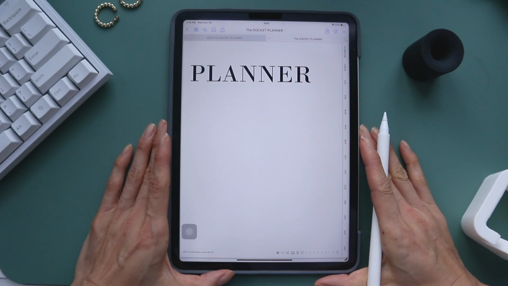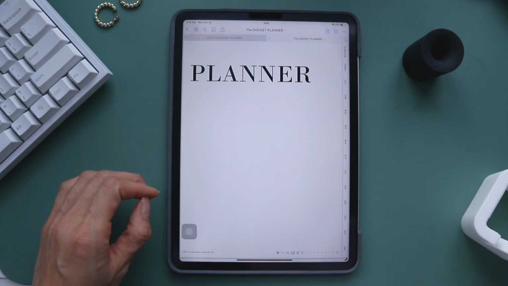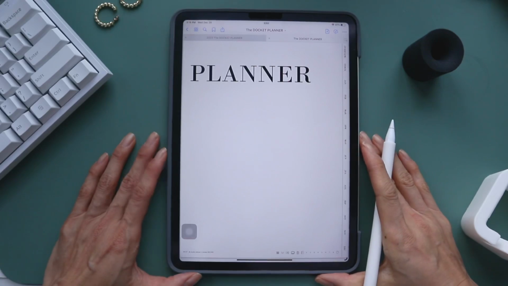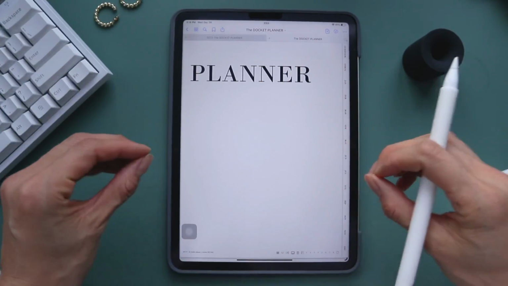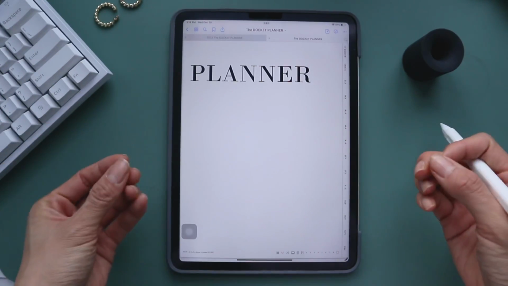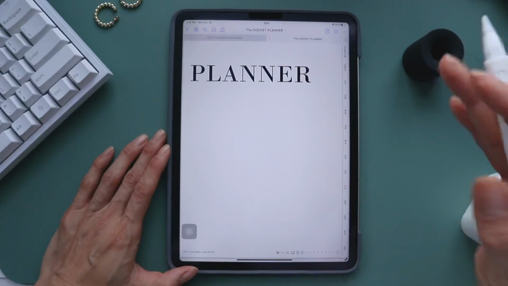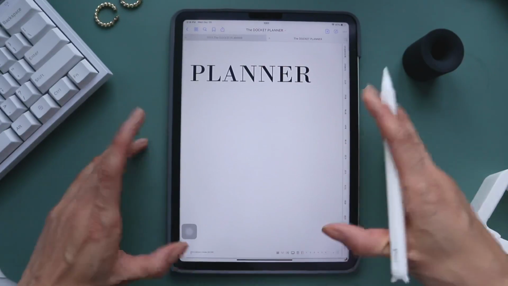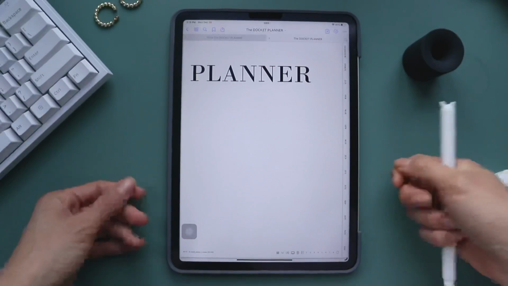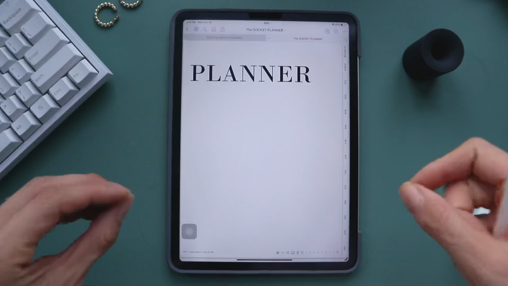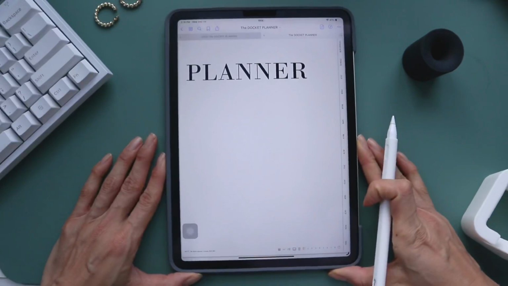Okay guys, I am so excited to finally share this planner with you. It is the Docket planner, and it's an undated digital planner that you can use with any note-taking app that uses PDF as its file. So let's get right into it. I wanted to keep this really clean, really minimal, kind of similar to my other planner styles, but this one has so much more in this planner, and I can't wait to show you all of the layouts.